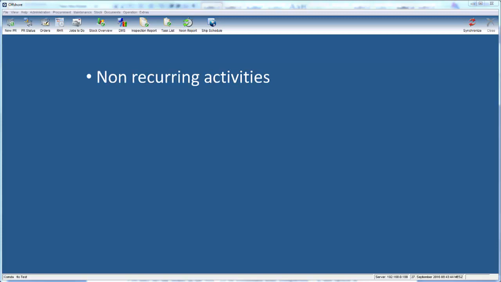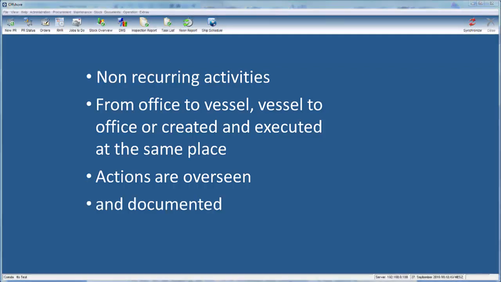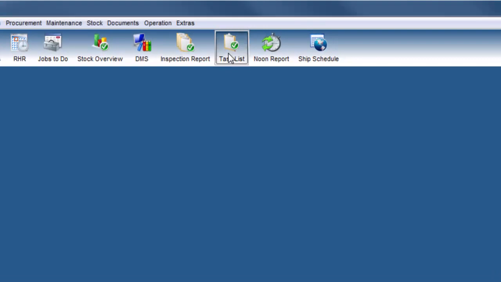They may be commissioned in the office and are to be executed on the vessel and vice versa, or they're created and completed at the same place. The task list guarantees that important actions are not forgotten but executed and that their completion is documented. To open the task list, click on the respective button on the top of the screen.